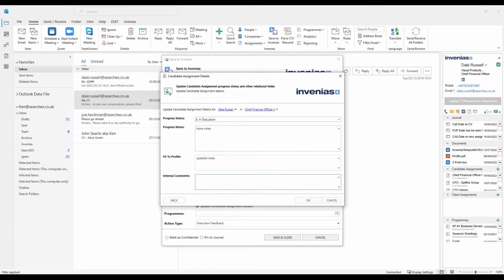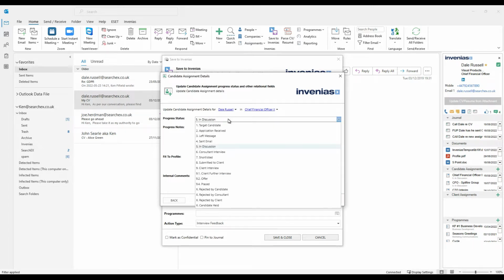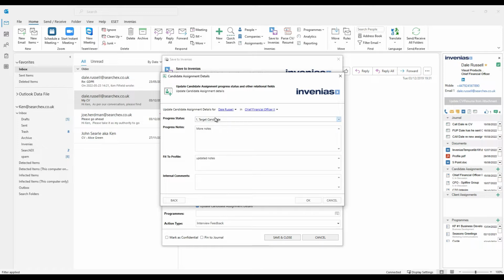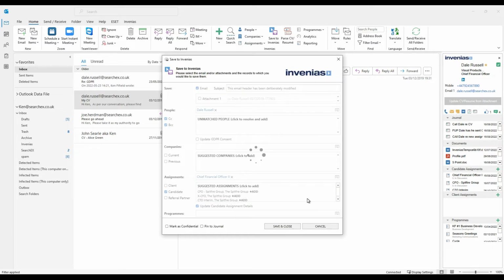Now this saves you having to go into the assignment and updating his progress status. You can change it here. So he might have come in as target candidate. I can then just update that to in discussion. I can type any progress notes I want there, and if there's any notes I want to put into my fit to profile or internal comments, I can. I click OK, and then that's been dropped straight into my assignment.